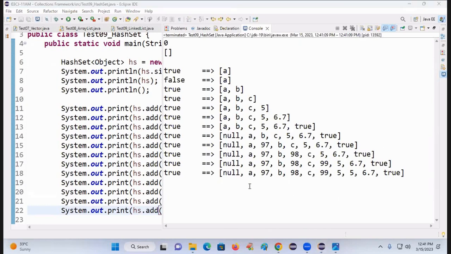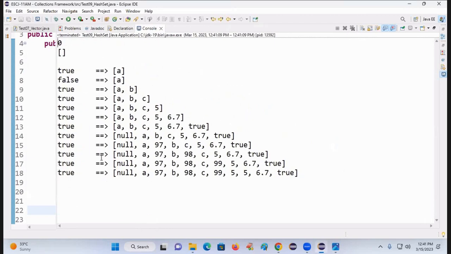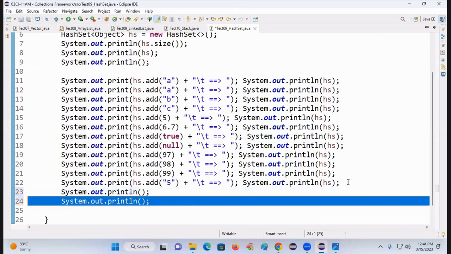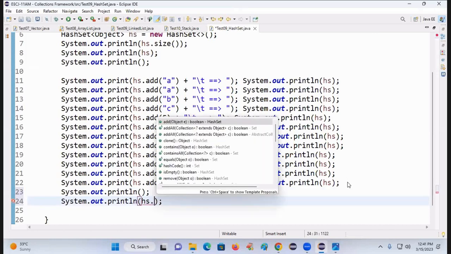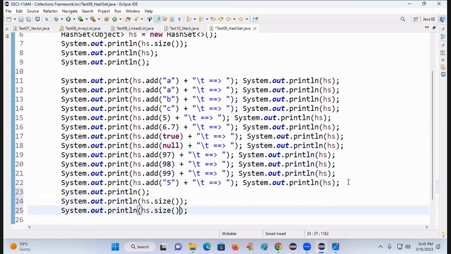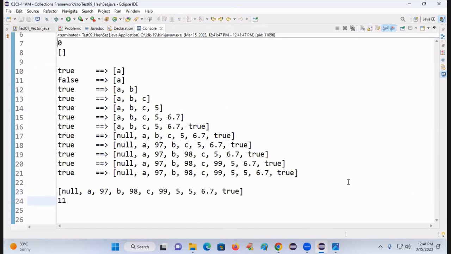Okay? So now objects are storing in hash code order, not insertion order. In a HashSet, objects are stored in hash code order, not in insertion order. Hope you all understand. Finally, how many elements are stored? hs.size. So totally 11 elements are stored.